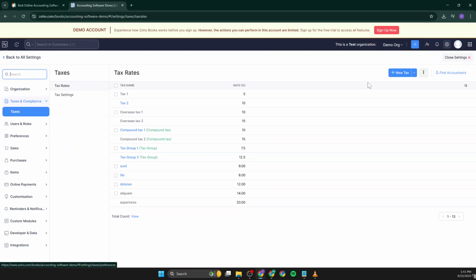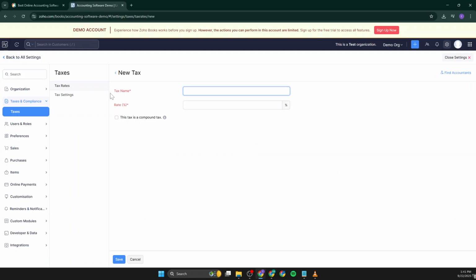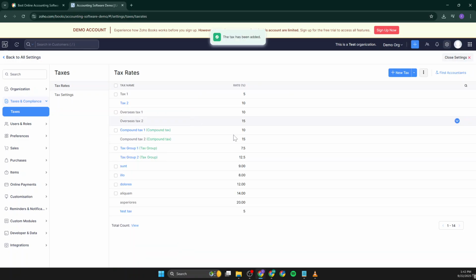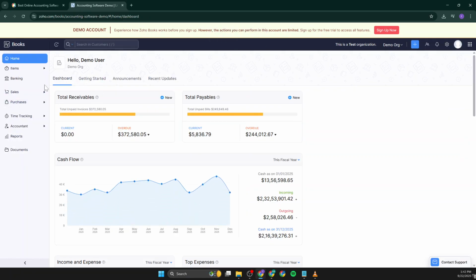To add a new one, click on New Tax. Now, fill in the details. Give your tax a name, enter the correct rate, and add any other information that applies to your business. Make sure this information is accurate and reflects the tax rules for your region, since this will directly affect your invoices and bills. After saving, head back to your dashboard to confirm everything looks good.